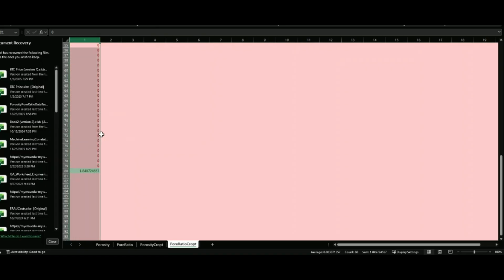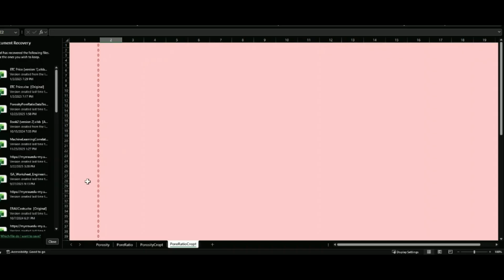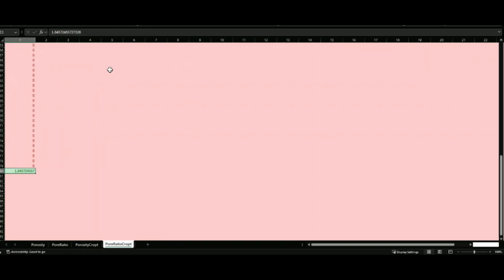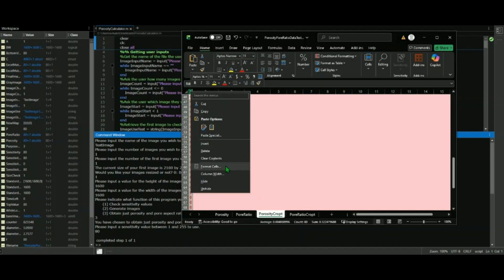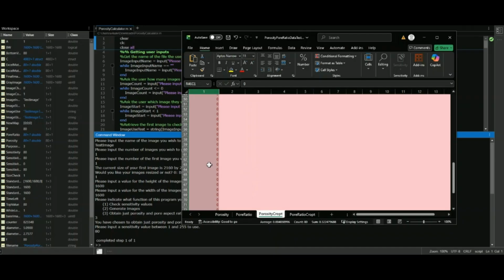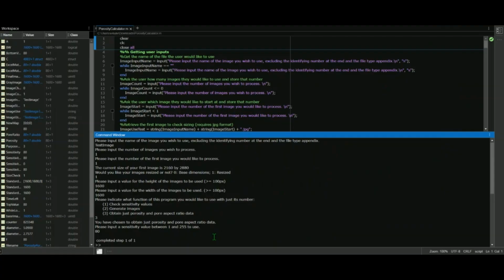Now, because it performed a separate calculation, as you may remember, there was data in here. In order to keep that data, you have to run the full program. So it will delete the data for that column. We can again go over to porosity, increase column width, and we can see here that for a sensitivity value of 80, it has again created a porosity entry. Okay, so that is the extent of the program.